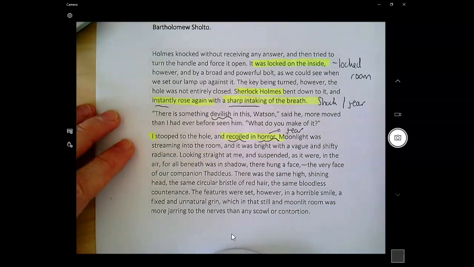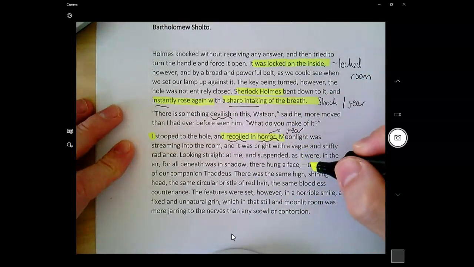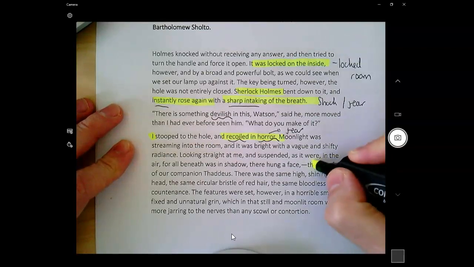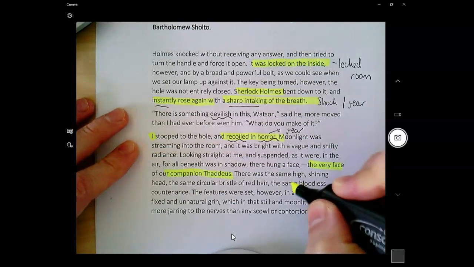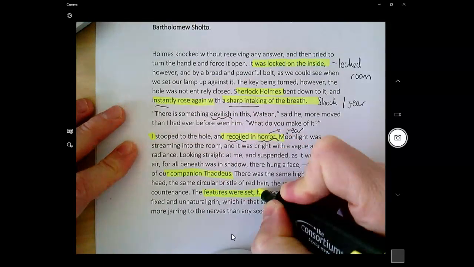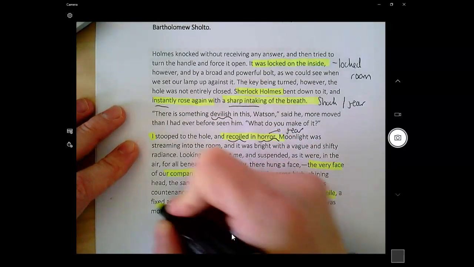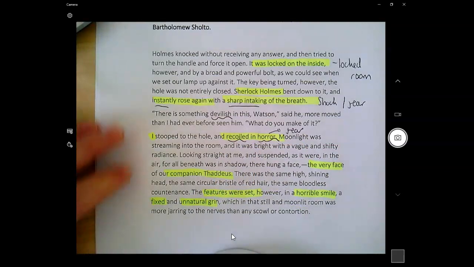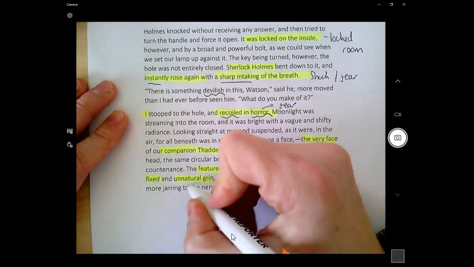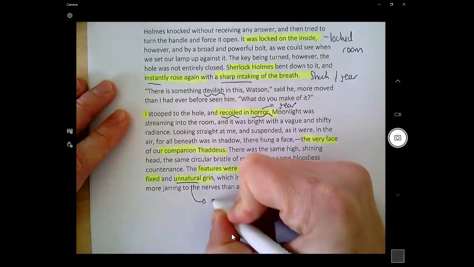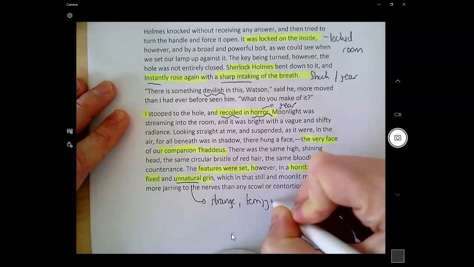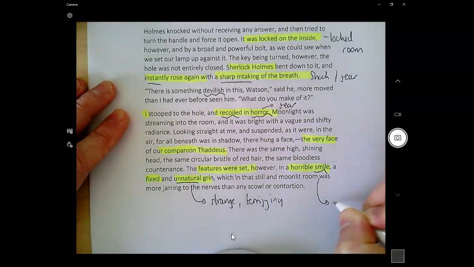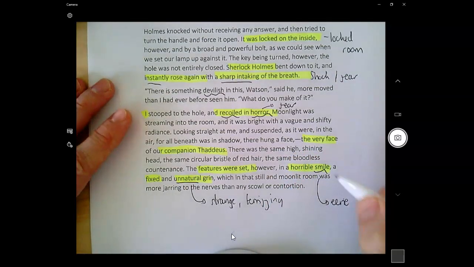And finally, when Watson describes what he can see, we have the face of our companion Thaddeus, of course, because Bartholomew is Thaddeus's twin, and perhaps most significantly, we have the features set in this horrible smile, a fixed and unnatural grin. So Bartholomew's death is unnatural, so it's strange, it's kind of terrifying, and it's very eerie for this dead body to be fixed with a grin here.